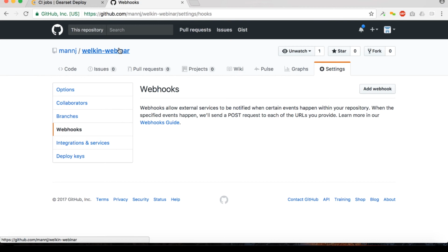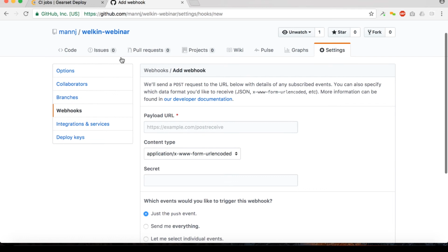You can see here we're in the Welkin webinar repository, under the settings and the webhooks. Obviously, the webhook setting depends a little bit on the source control provider you're using. So we support not just GitHub, but also GitLab, Bitbucket, VSTS. Click Add Webhook. You can see here I've got my payload URL to enter.